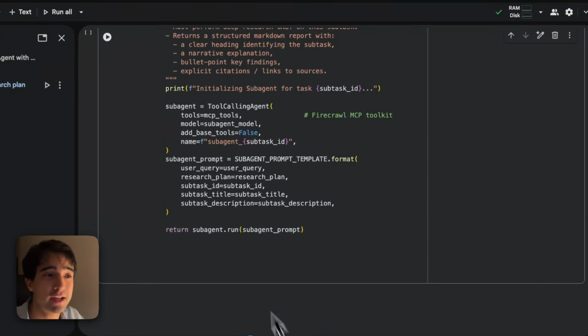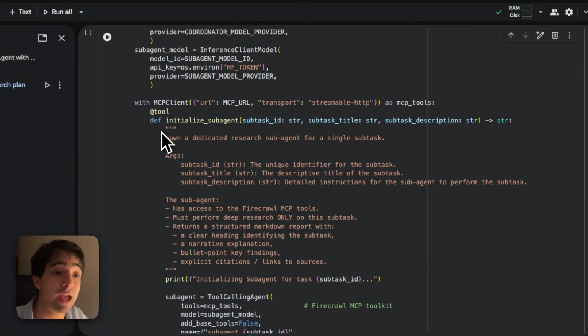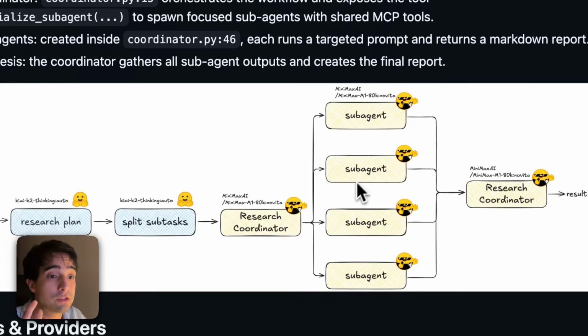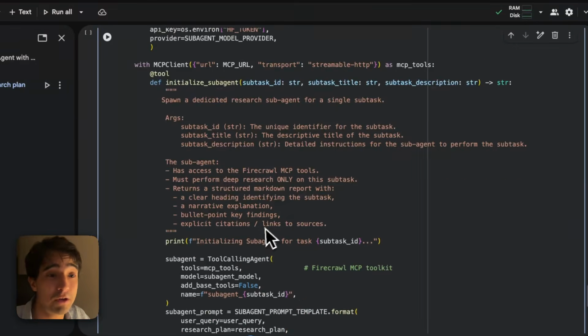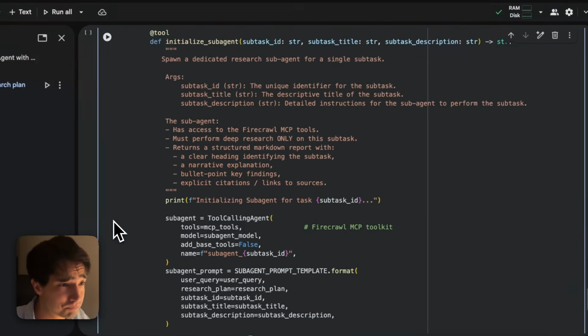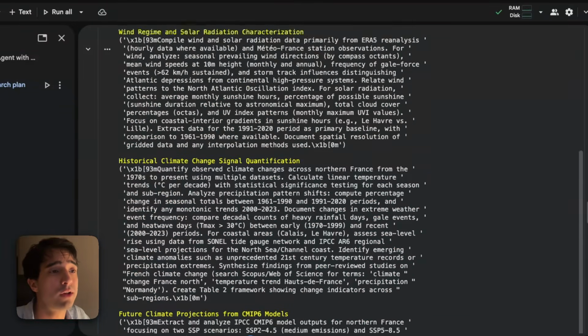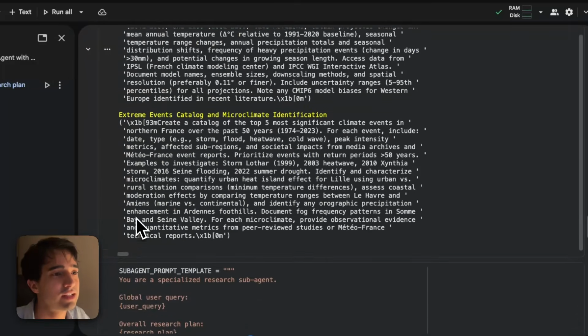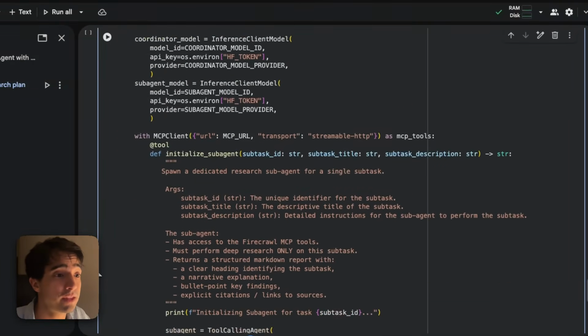Okay, so looks great. And this tool right here is the one that our coordinator is going to be able to call in order to spawn multiple subagents. So it will be able to create 10, 15, or we should probably steer this in the right direction to not have it create 100 subagents. But there you go. Basically our main agent is going to be able to create as many subagents as needed. But in this case, it will only create one per subtask that we created, which in this case is 1, 2, 3, 4, 5, 6, 7 subagents, okay?